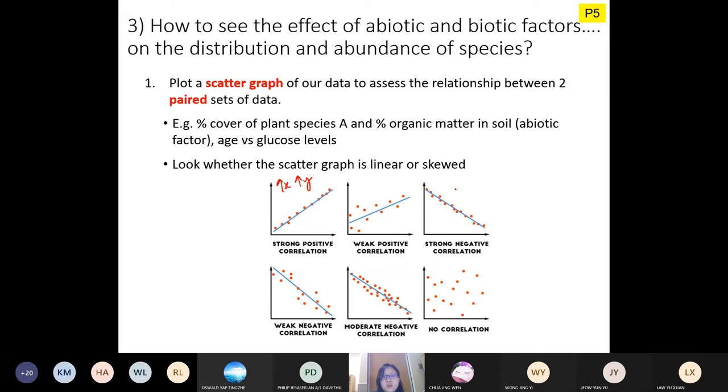Or if it goes the other way, it means when X increases, Y decreases, so it's inversely proportional. This means it's a strong negative correlation. And obviously we can go on, so if it's not so steep, then it's weak. And if it's between that, it's a moderate negative correlation. And you realize that this analysis is quite subjective, isn't it? There's no value here. You can just look at the graph and say, I think it's less steep, therefore it's a weaker correlation. There's no quantitative way of saying that this is really strong or this is really weak. This is quite a blurry line. It's quite subjective.